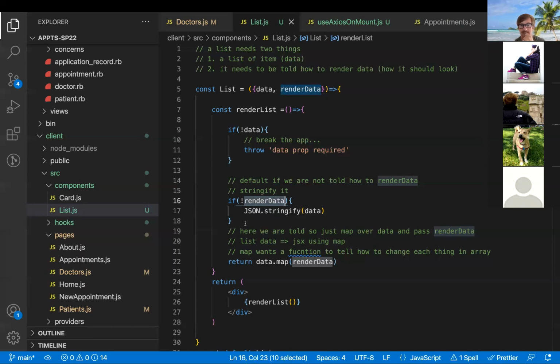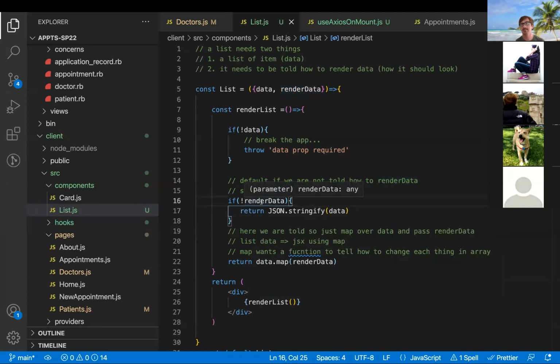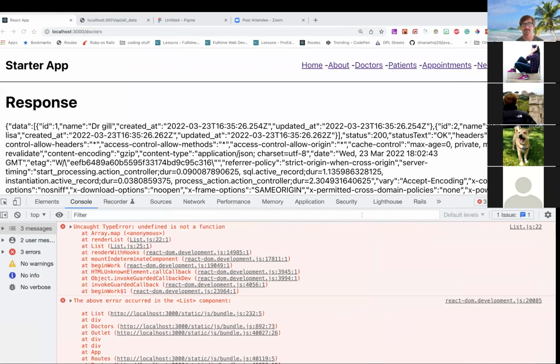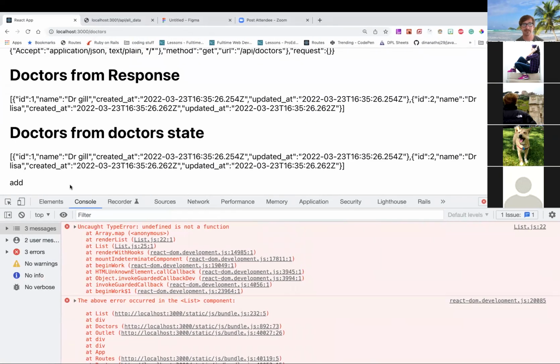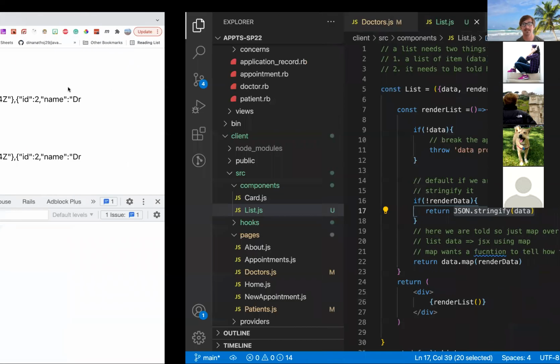I could do an else. It still should be showing the stringified data. An else would kind of work, but it really wouldn't. I'm forgetting the return. If I don't have the render data function, I want to stringify this data, but I want to return it. And there we go. So I was forgetting to return that.